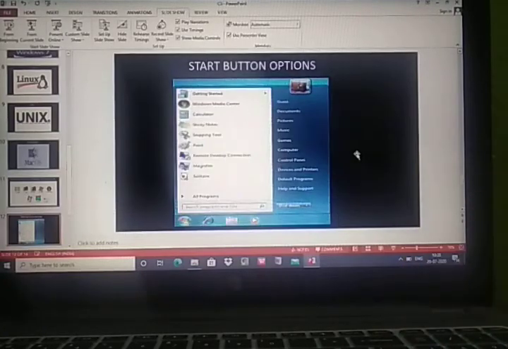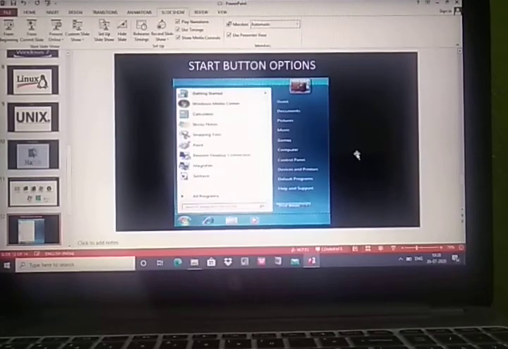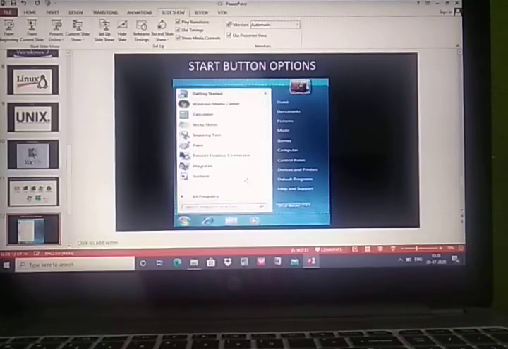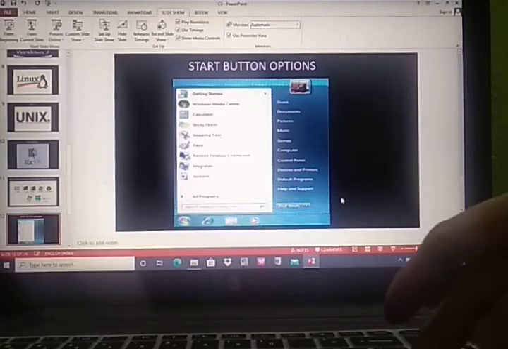Okay. Next is the start button. When you click on the start button, this menu will be opened. Whatever programs you want to open, you can select and display those applications. If you want to shut down, here you have the shut down button. You can click on that and shut down the system.